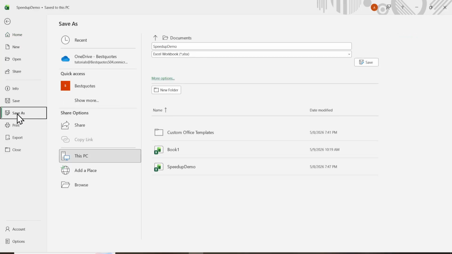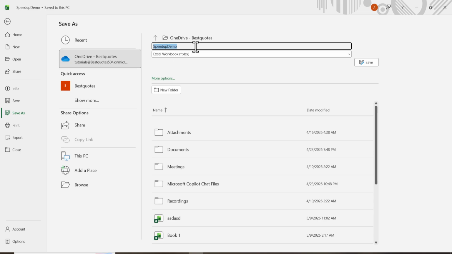Now enter a file name for your workbook. Take a moment to give it something clear and easy to recognize. And once you're happy with the name, click Save to send the file up to OneDrive.